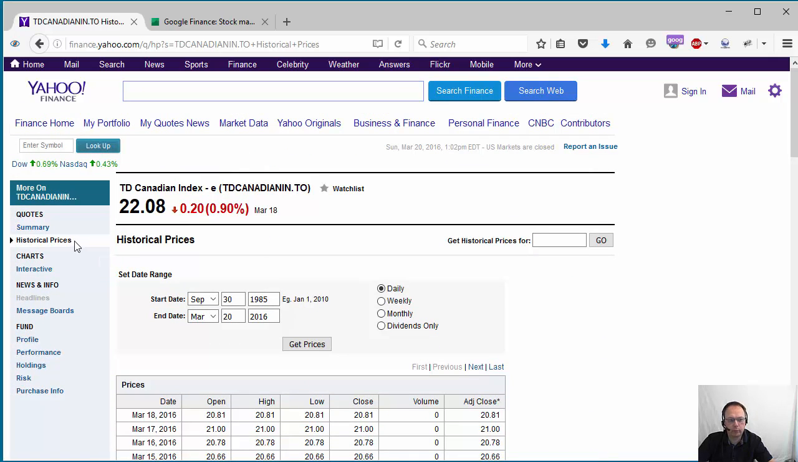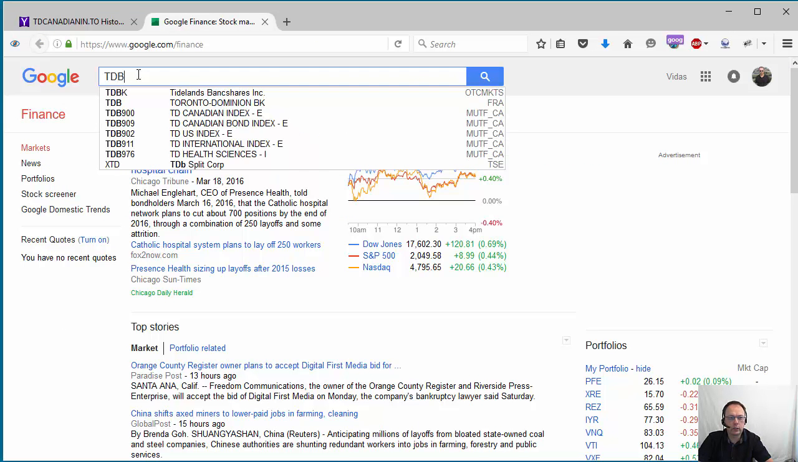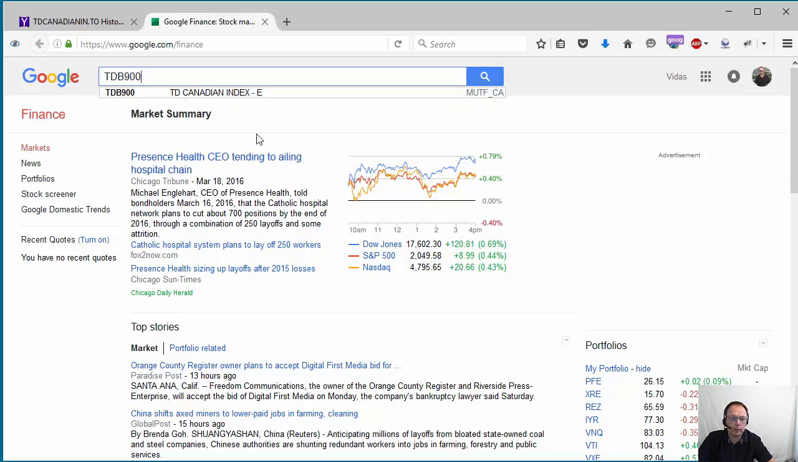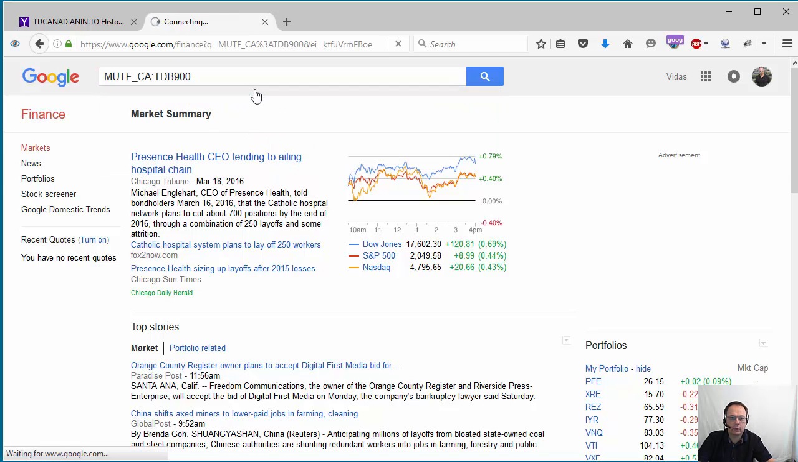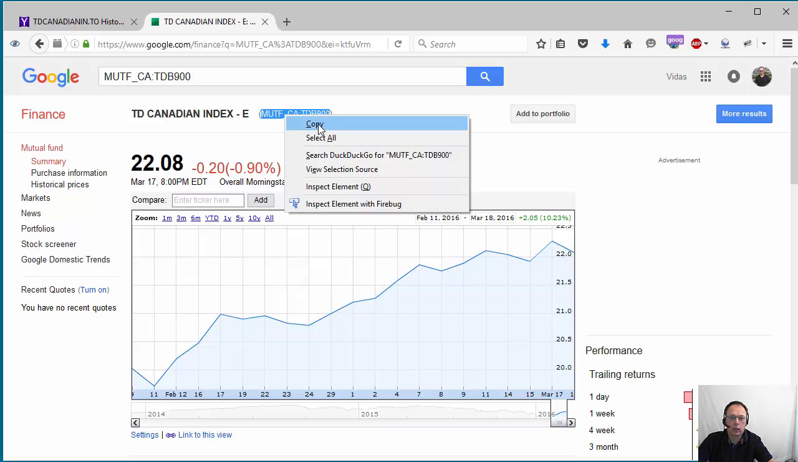So this seems like maybe the TD Canadian Index, but it doesn't match the index that was provided by your financial institution. So you will try to find this symbol somewhere else. So you'll find it on Google. So here in Google, you'll try to enter TDB900, and you have this TD Canadian Index E fund. And now the symbol for this is mutual fund colon 900. So this would be the symbol that you would look for.